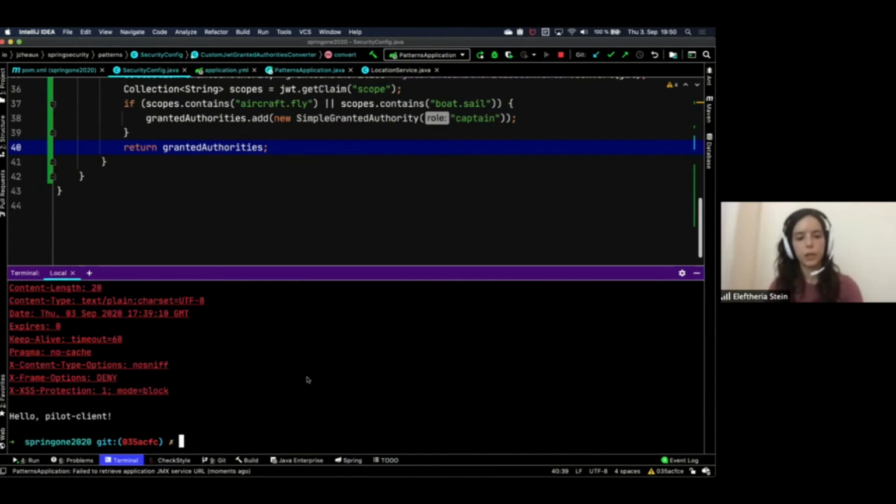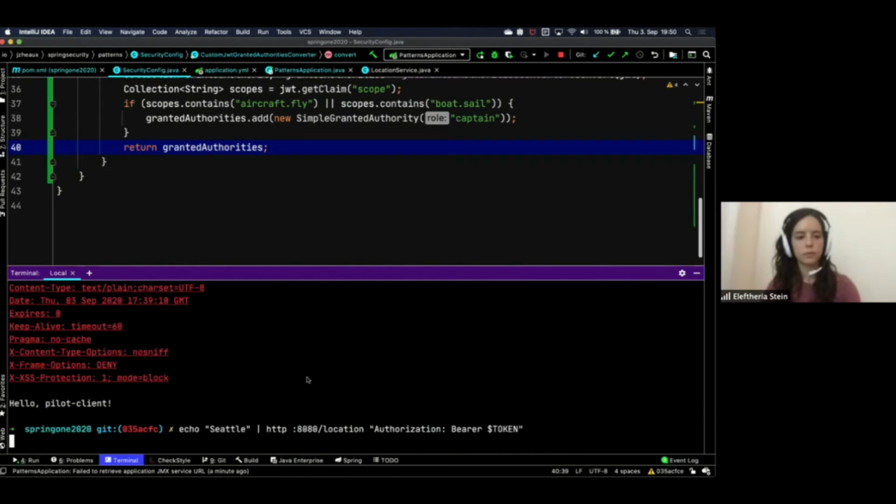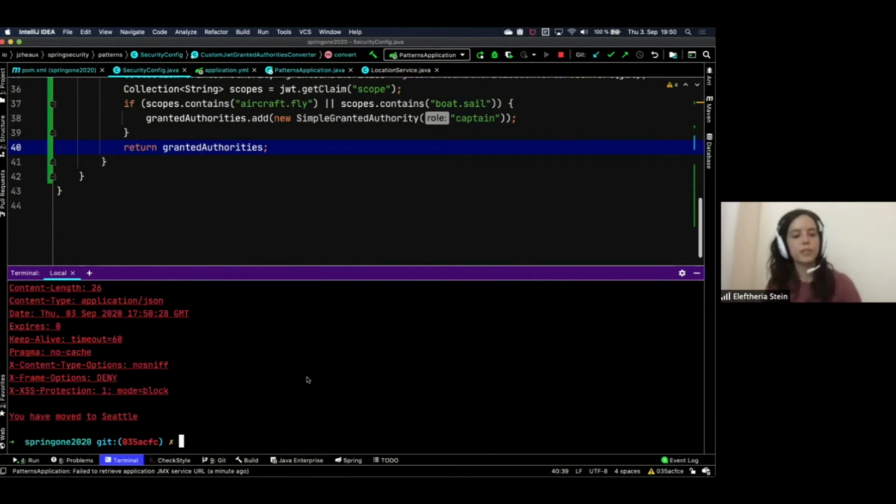All right, let's come here. We already have a token for our pilot client, so let's make the request. Let's go somewhere. Let's go to Seattle, because that's where Spring One was originally planned to be. So let's pretend we're going there. And then we'll pass Seattle into our location endpoint. And we'll still pass in our authorization header. And we see we have moved to Seattle.